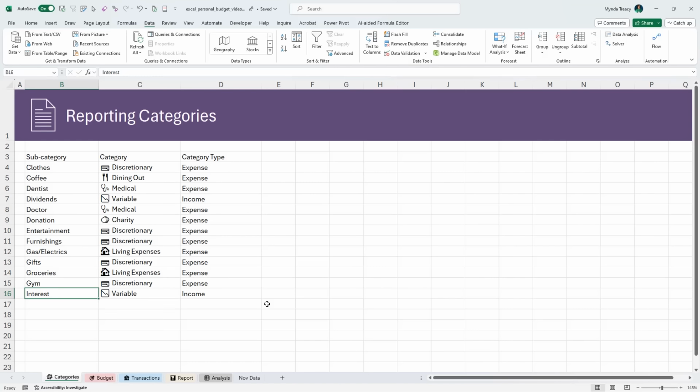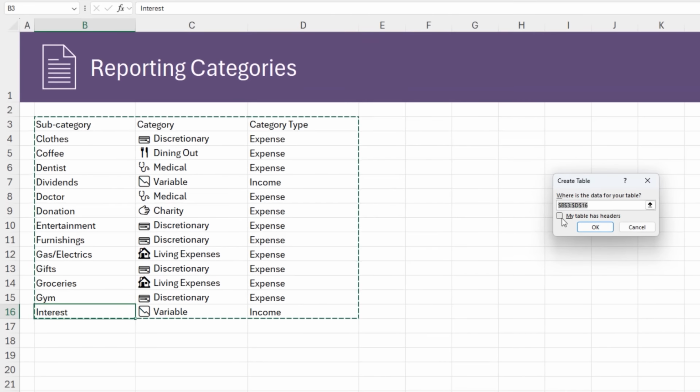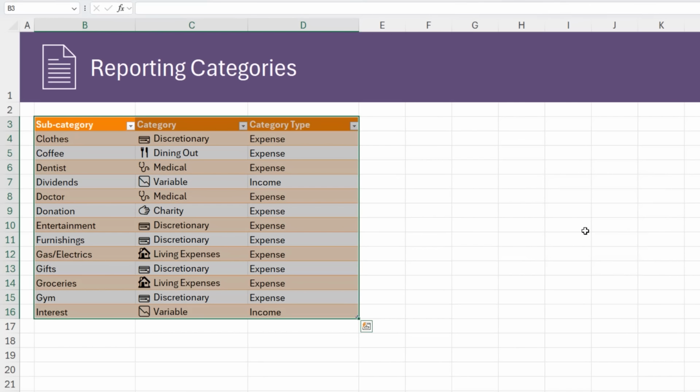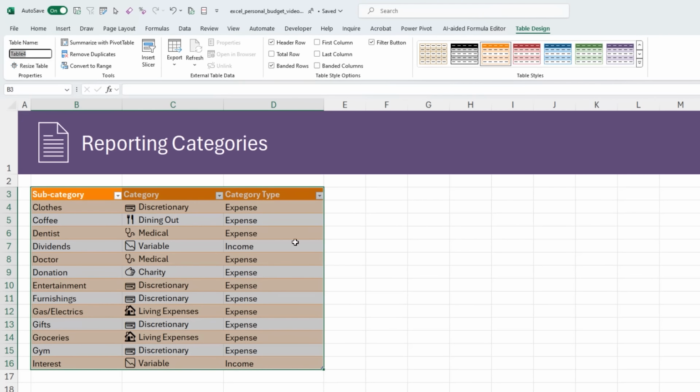And before we add any more items, I need to format this in an Excel table, and I'll use the keyboard shortcut Ctrl-T. My table has headers, so I'll check the box and click OK. This is just going to make it easy for Excel to reference. Let's give the table a new name. I'll call this table categories, and let's change the color in keeping with the page theme.